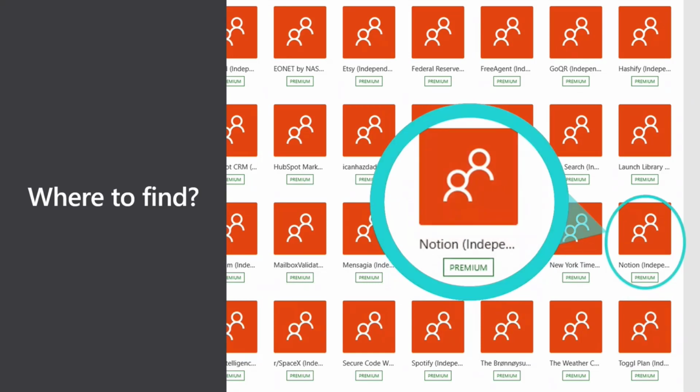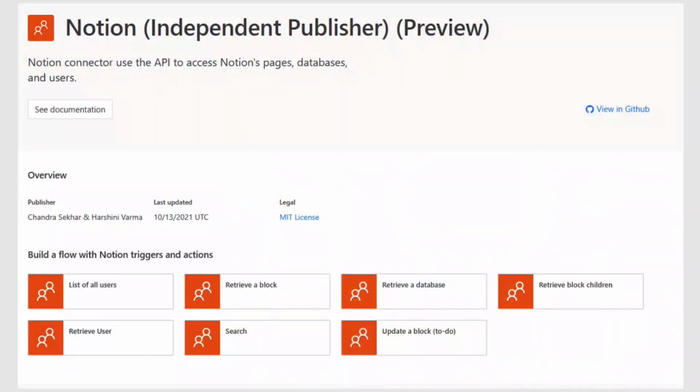Now let's see where we can find the connector. Here, our connector will be in Power Platform. When we go to the connector sections, we have the awesome section called Independent Publisher Connectors. There you can find the Notion connector, in alphabetical order. Once you go inside, you will find the beautiful page with some actions already, like list of all users. It is in preview now, and soon all the actions we have planned will be there.